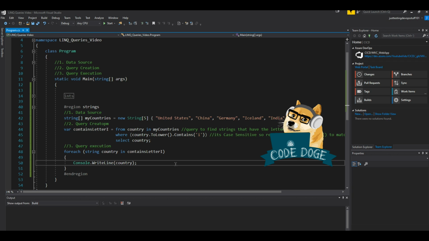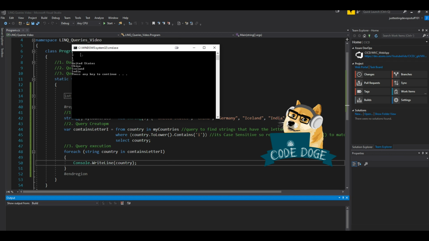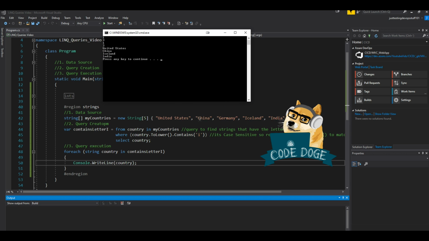Okay, so all we have to do is run it. And sure enough, we have some of the values from the previous run with the ints, but we also have the values that we want right now. We have 5 countries, and Germany is the only one that doesn't have an I, and sure enough, we have 4 countries, all of which contain an I.